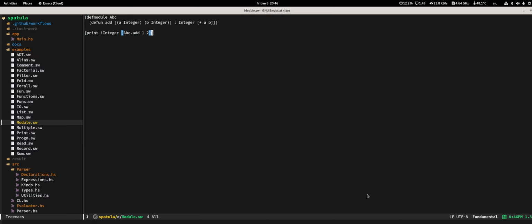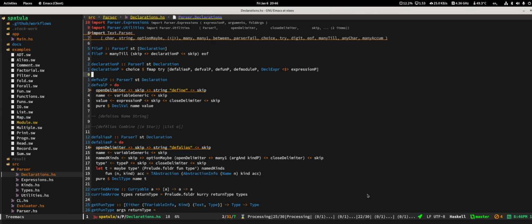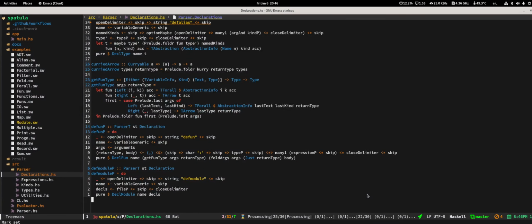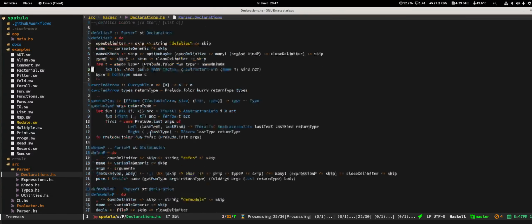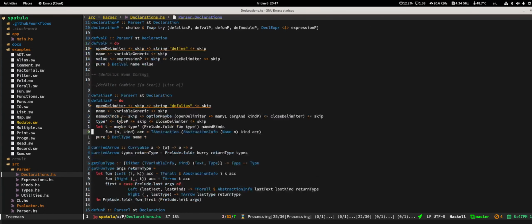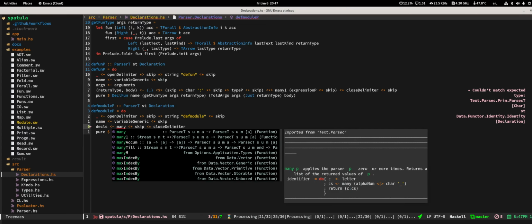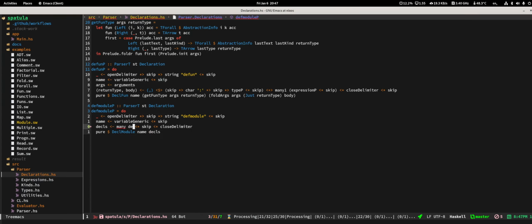Can you go to the parser again? Let's read again. So open the delimiters, then you parse the string, and then you parse the name, and then a file p is many declarations, right? Actually, let's not use file p because this thing is using EOF and stuff like that. So let's just do many. Can a module have nothing? I guess that makes sense.